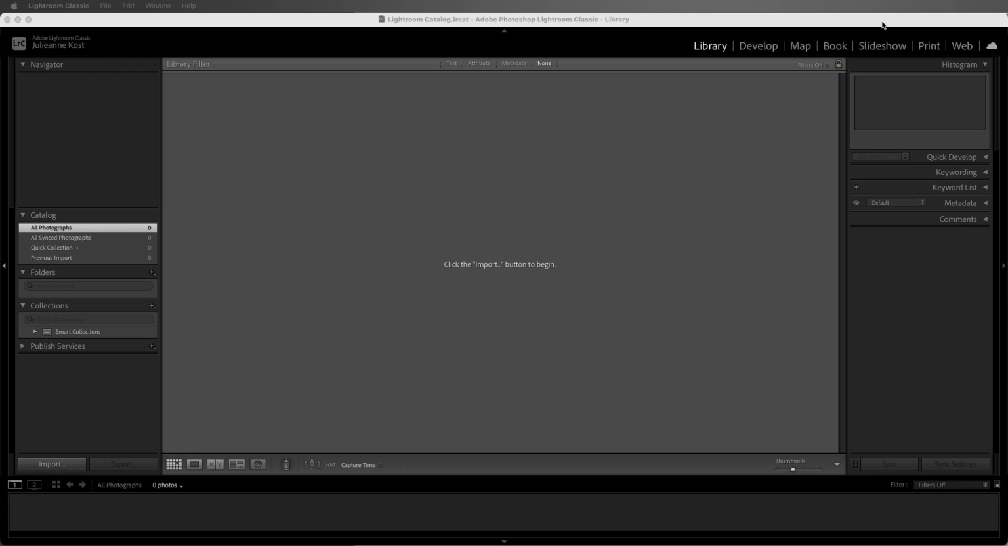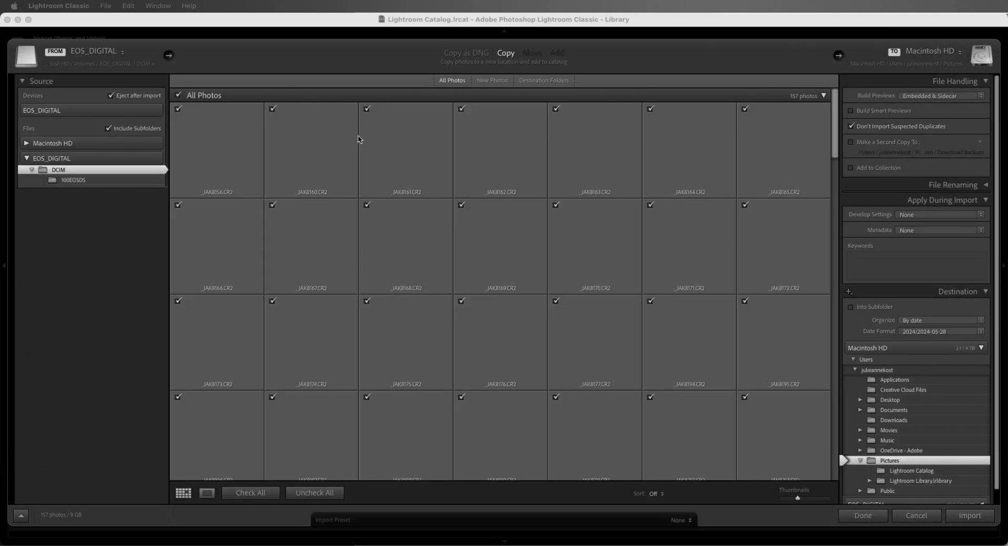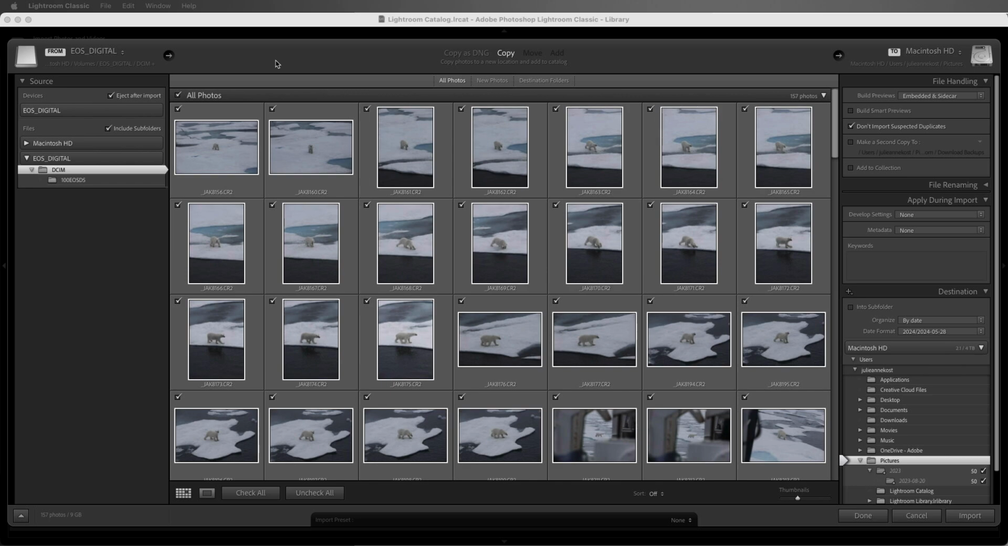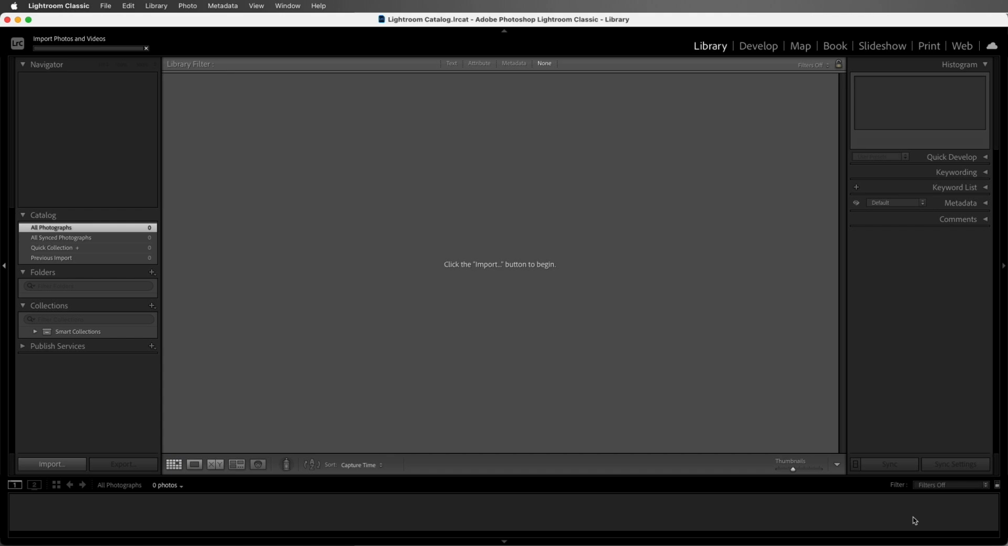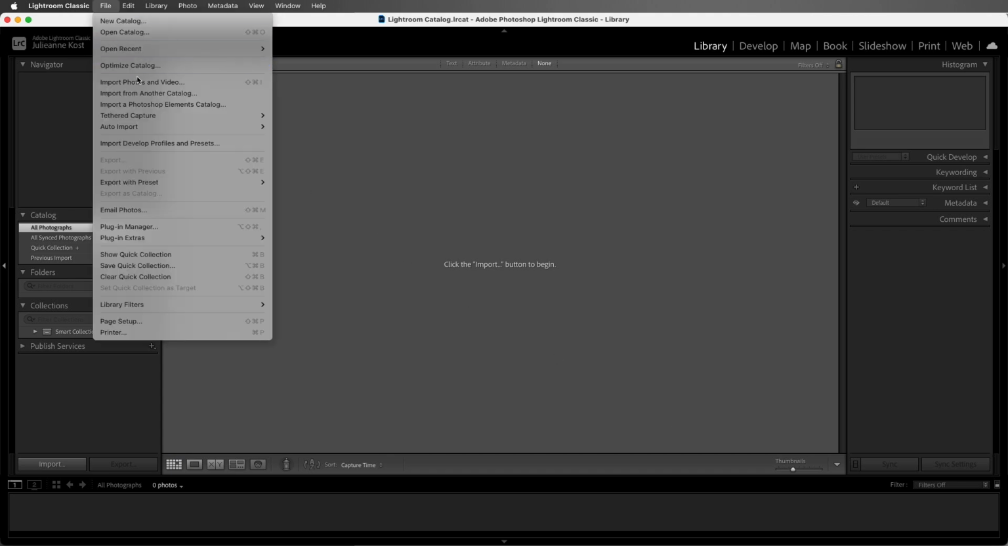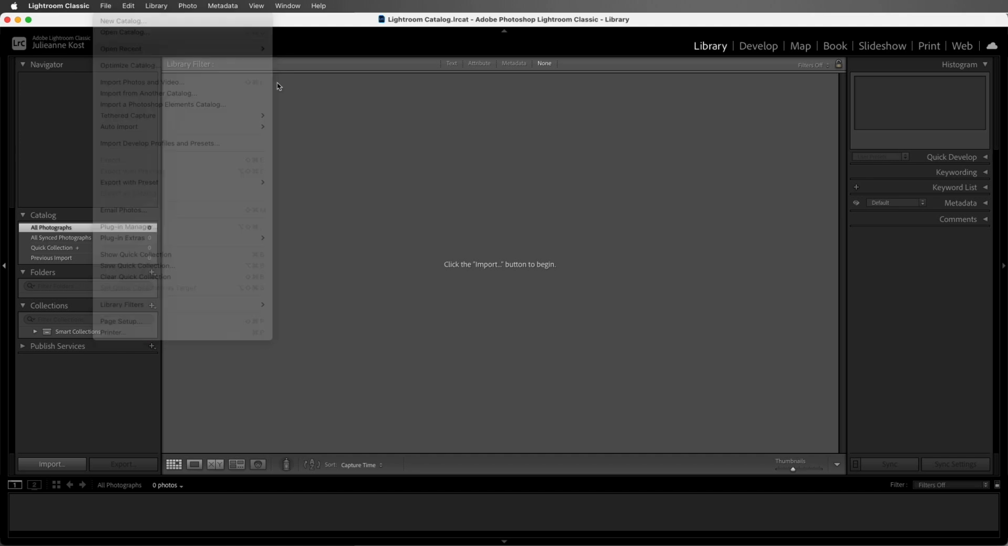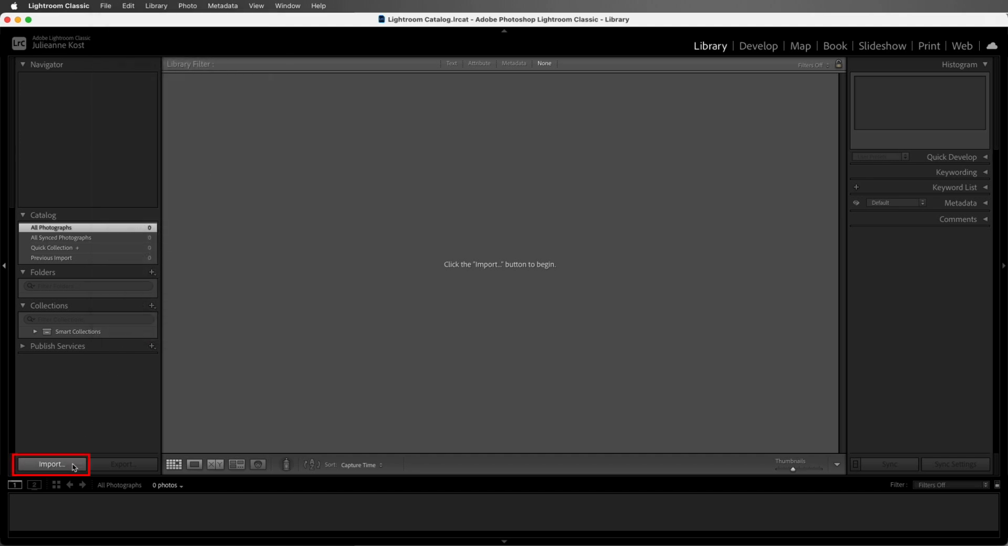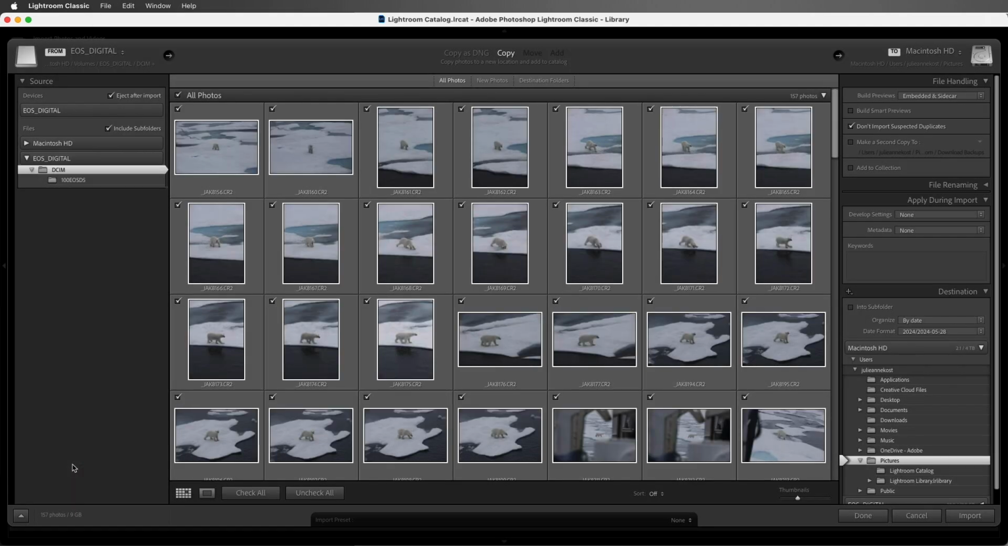Because Lightroom is running, as soon as I put the card into my computer, the import dialog will automatically appear. I'll go ahead and cancel out of this for a moment because I want to show you that if you put the card in the computer first, and then you launch Lightroom Classic, then you'll want to choose File, Import Photos and Video, or click on the Import button to access the import dialog.